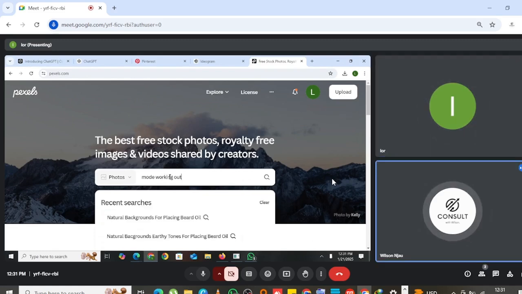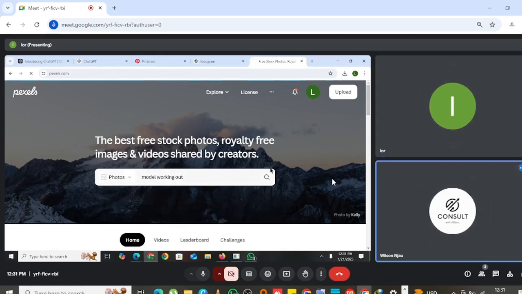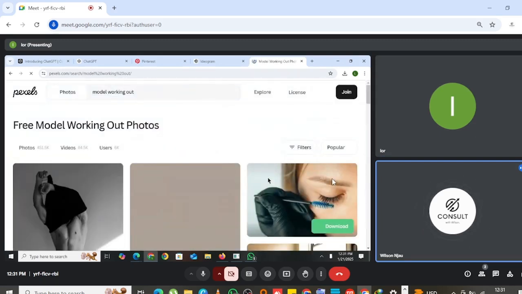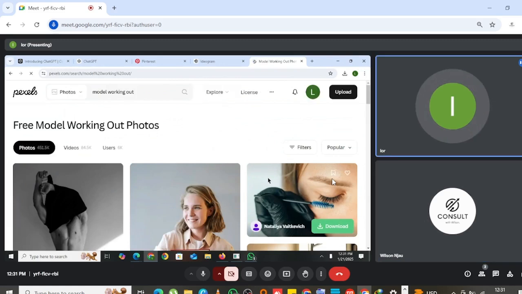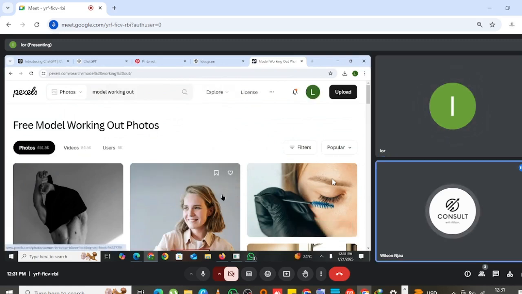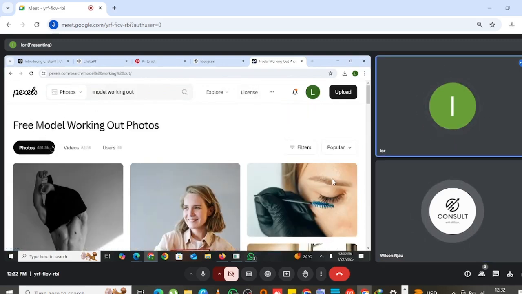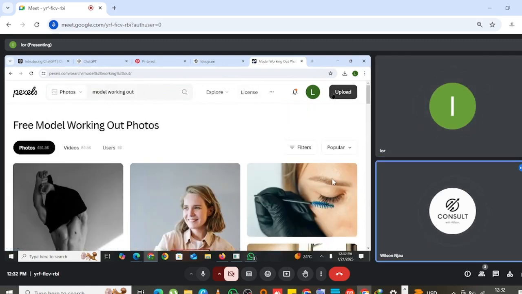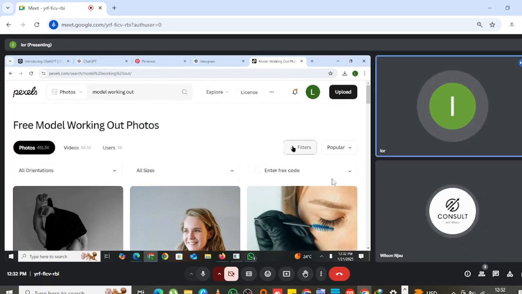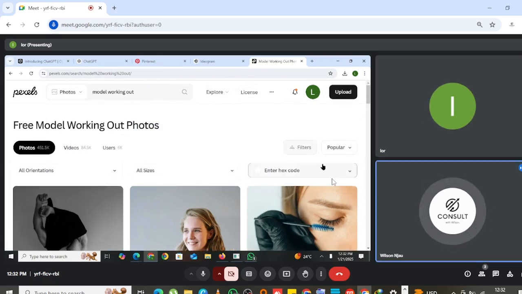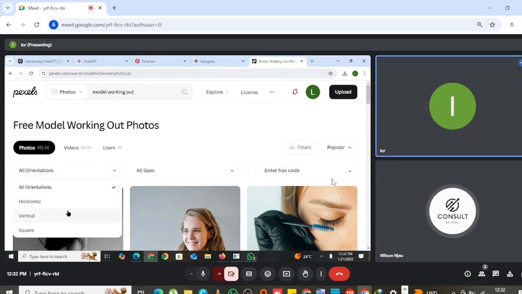It's quite awesome that you have used this website before. So we can go to the filters. Let's go to the filters, on the right side, down there. Then you can go to the orientation. You can see orientation. Click on it, and then horizontal.